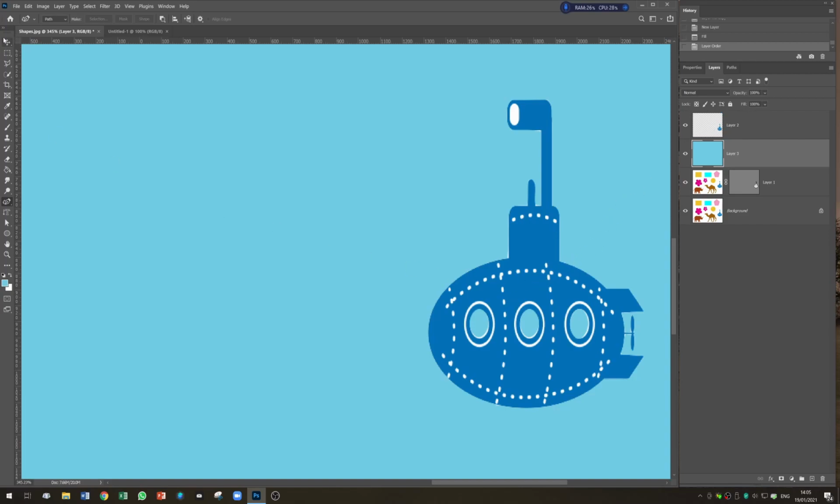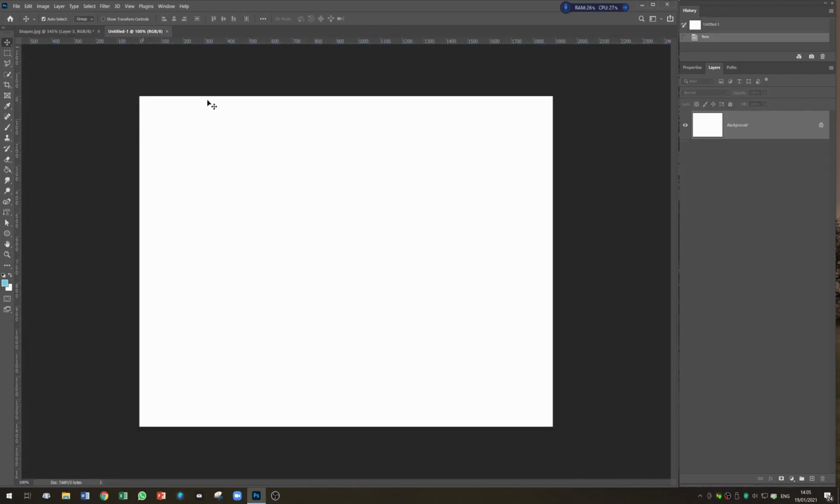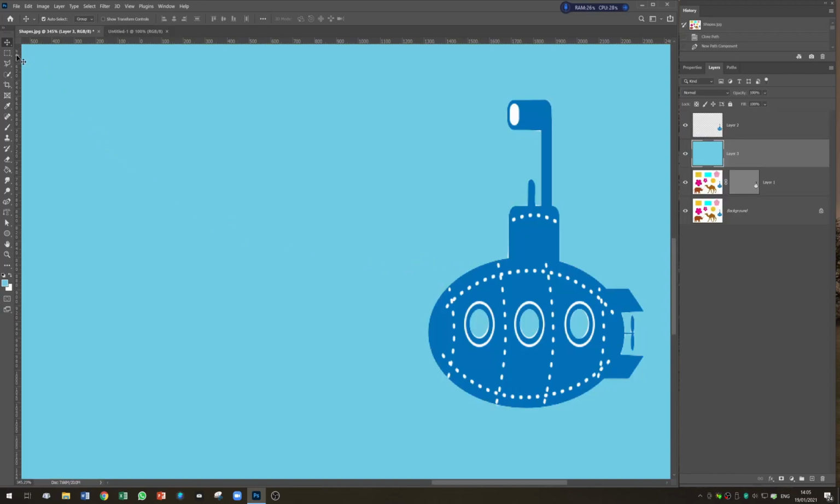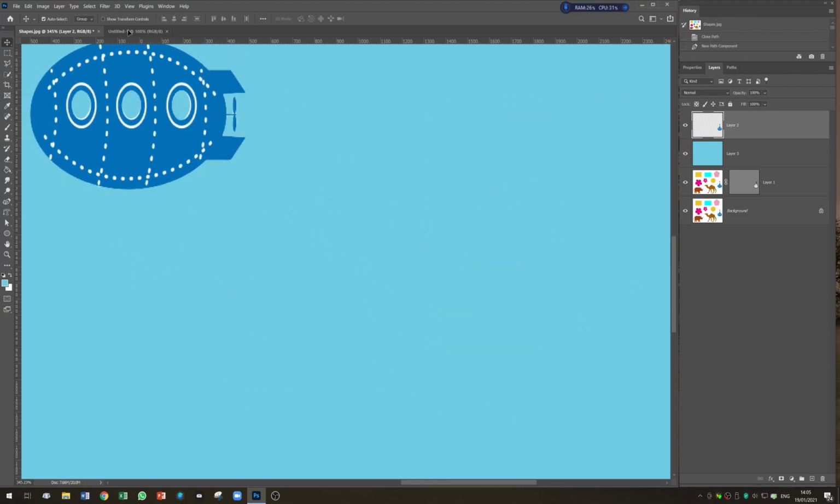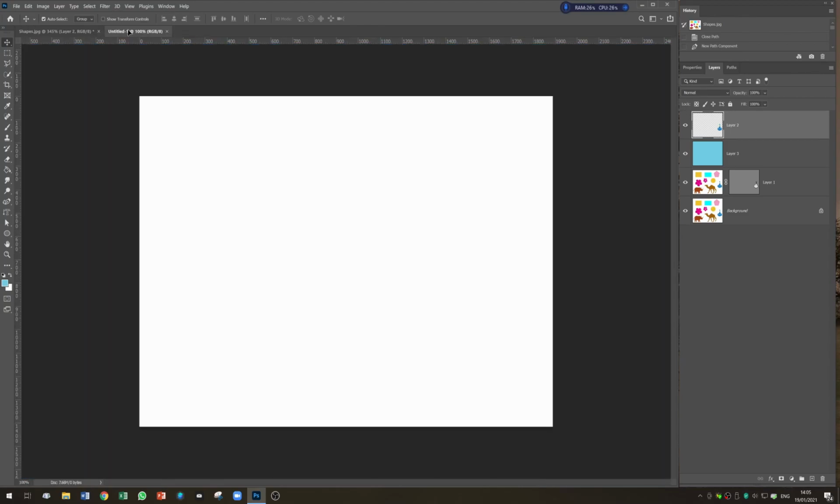I can actually take the Move tool, and if I have a new blank document open here, go back to my submarine, choose the submarine layer and choose the Move tool, and I can pick up that submarine and drag it up, hover over my new blank document, drag it down and drop it in, and there we have the cutout of our submarine.